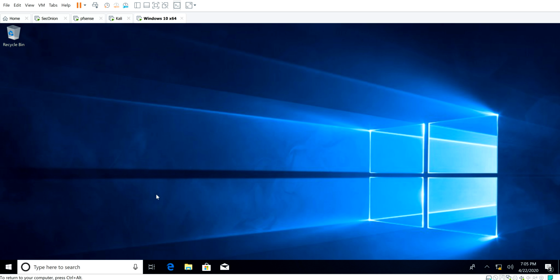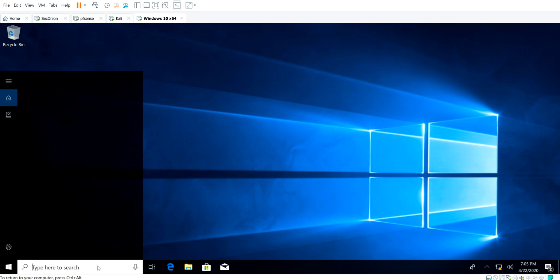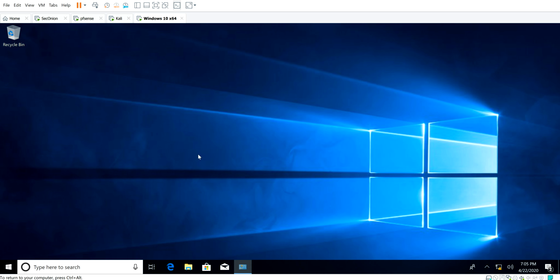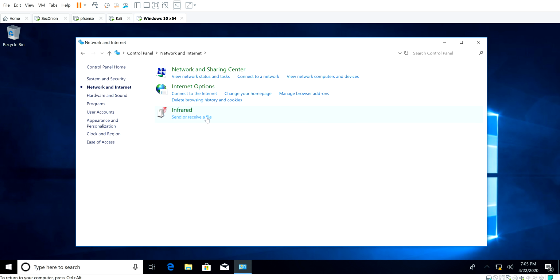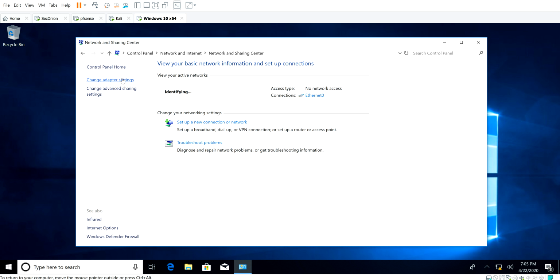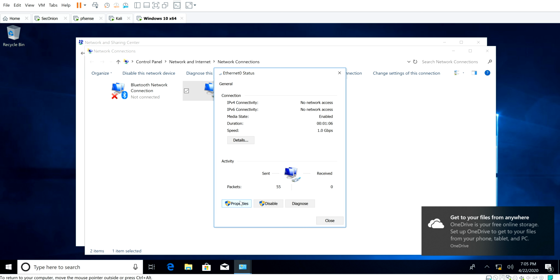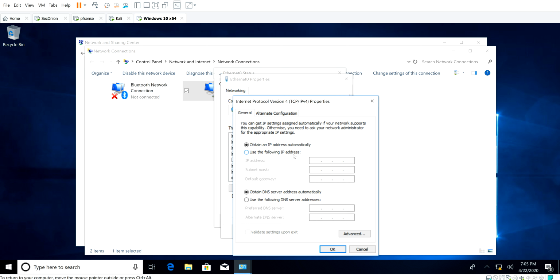Right, okay. The first thing you want to do is go to Control Panel, Network and Internet, Network Sharing Center, and Adapter Settings. Over here, double click Properties and IPv4, and here you want to put, so you are on that side, aren't you? 192.168.2.10. Happy?